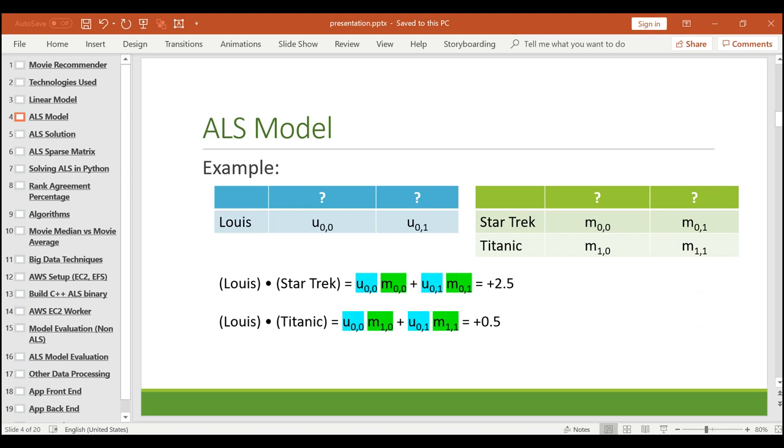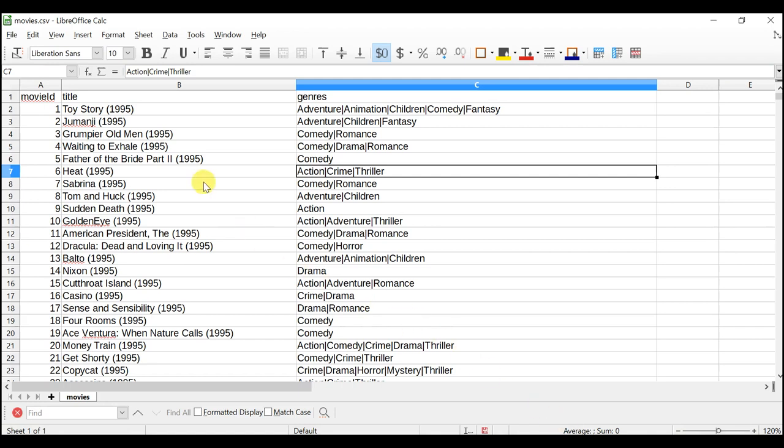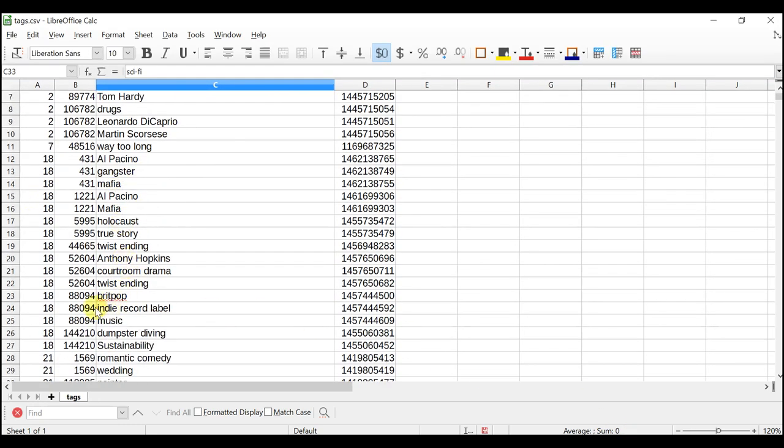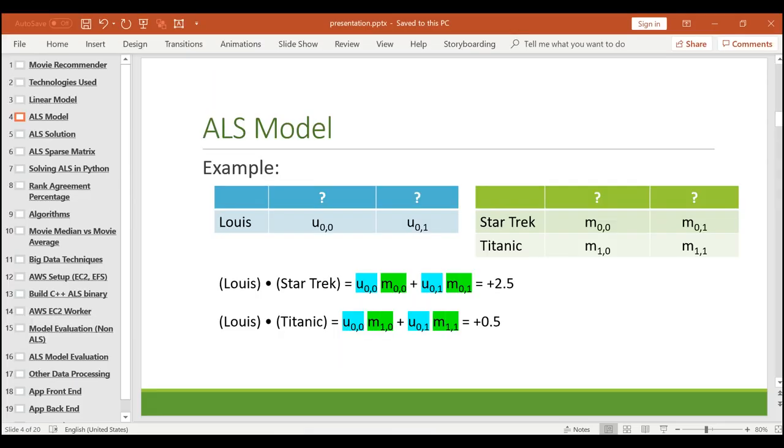Now the problem with linear modeling as presented in the previous slide is that these factors come from a data set. That means you have to have people labeling the data set. You have to have someone label Heat as action, crime, and thriller, and people tagging a movie as a twist ending. So you have to have people looking at the data set and putting labels on it, and that can be expensive. ALS is an alternative way to model things, where the labels don't really have a particular meaning; the labels are derived mathematically.